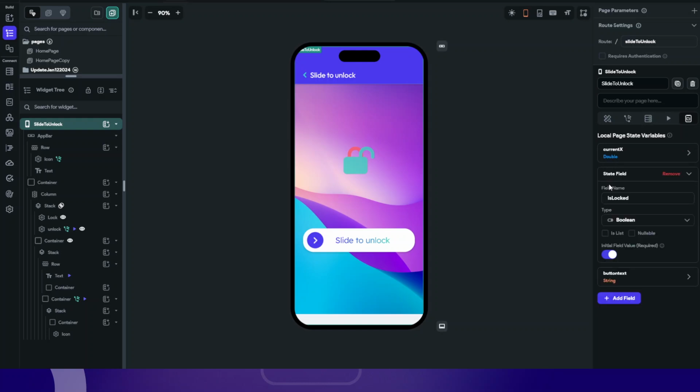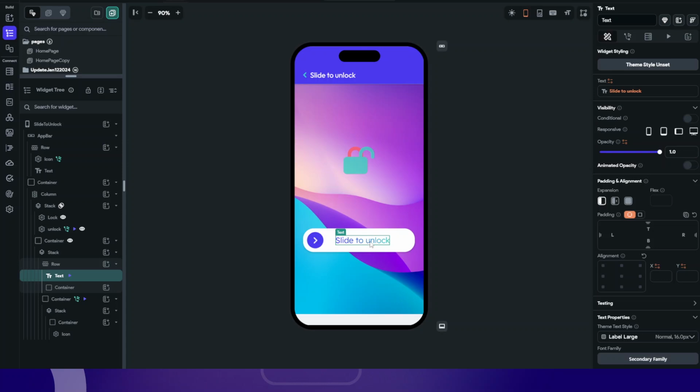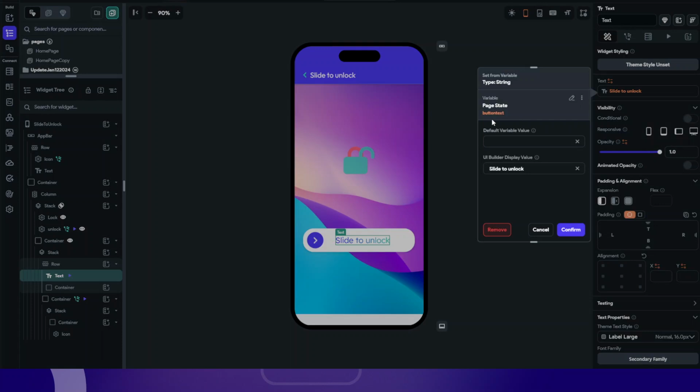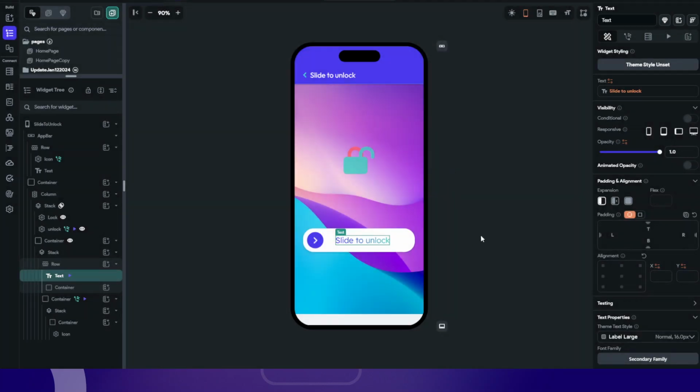So I have isLocked. It's a boolean that is just a state that toggles whether the device is locked or unlocked. So it can either be true or false. Then I have button text, which is just a string, and I write slide to unlock. This is what I use to keep track of the string that is being shown inside here. So you see here, this text is being set dynamically from this page state called button text, right? And I'm going to update it when I'm sliding.